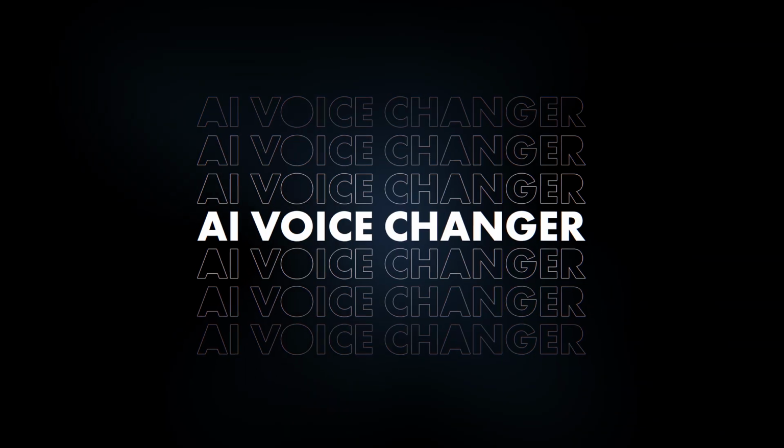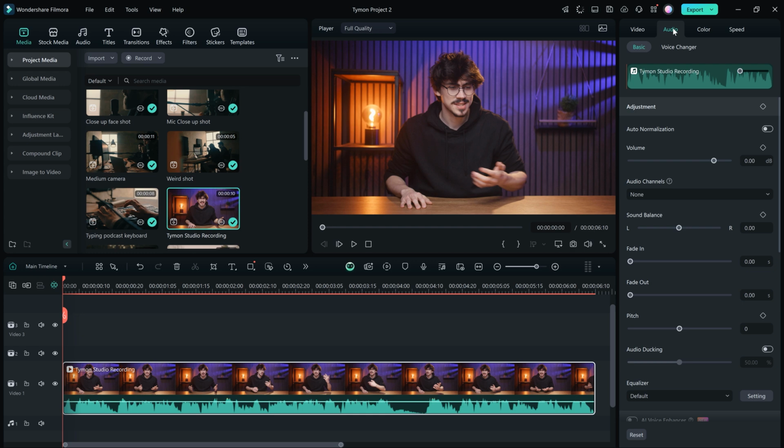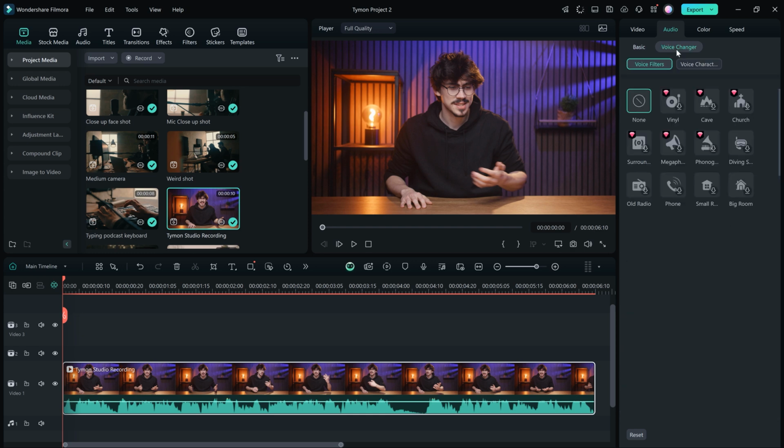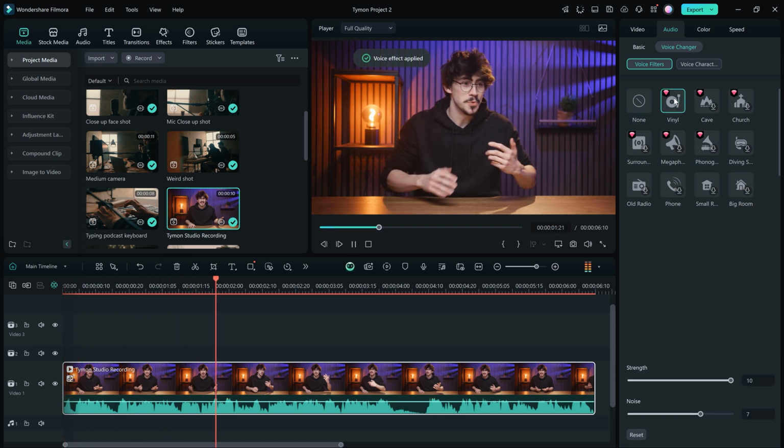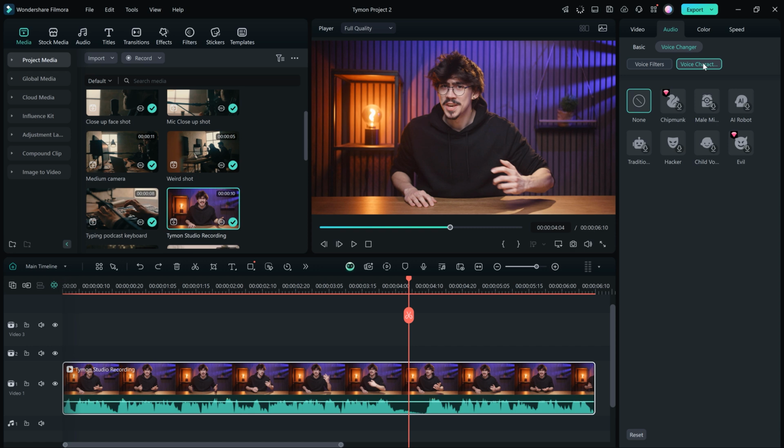Now, what I also love is the AI voice changer. If you have a clip of you speaking in the timeline, you can select it and then go to the audio tab. In here, you'll find the voice changer. Here you can access multiple voice filters to give yourself a specific effect. It's kind of like building a house. If you want it to be beautiful and successful, but you can also change the character of your voice.